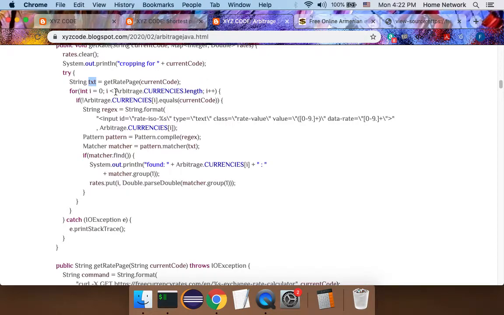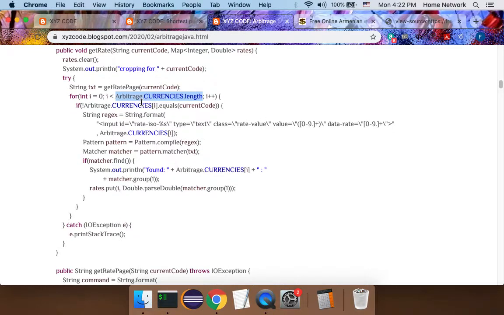For the rest of the currencies, we want to find the trading rate relative to the current one we are concerned with. If the code is not equal to the current code, that is, the current code against itself, the trading rate is 1-to-1, so we are not including that. We only concern ourselves with the current currency against the rest of the currencies.